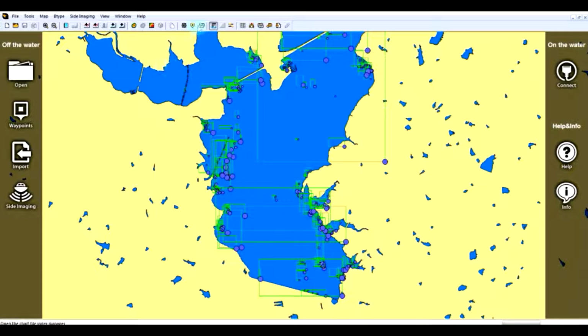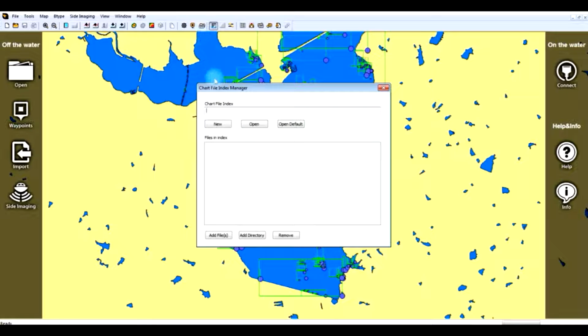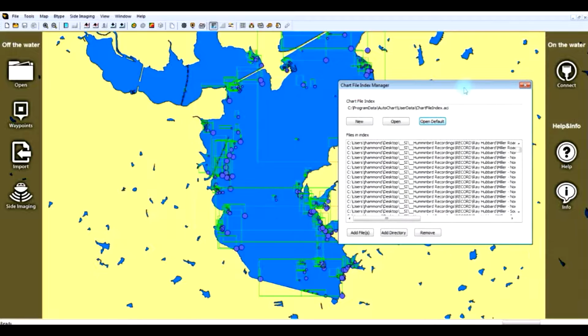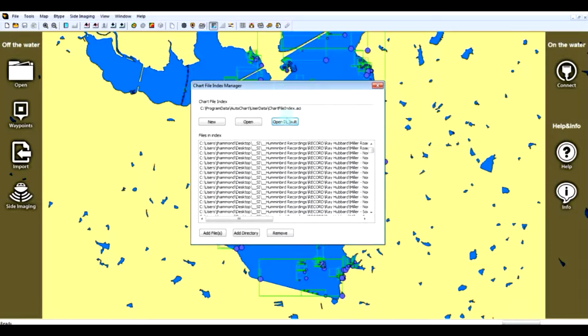Humminbird has something called a chart index, and we have a file index manager here. I'm going to click on this icon, and I'm going to open the default chart index. Depending on how you set up your system, all of your recordings that you import will be put into this chart index. It's the default one. But as you can see, we have lots and lots of recordings for just this one lake, and considering all the lakes that I have, this would become very unmanageable very quickly.